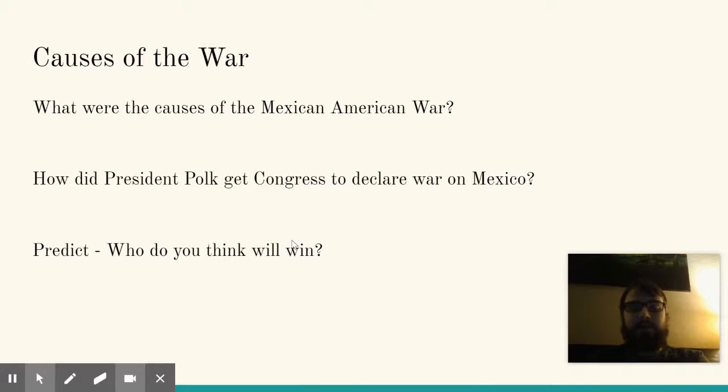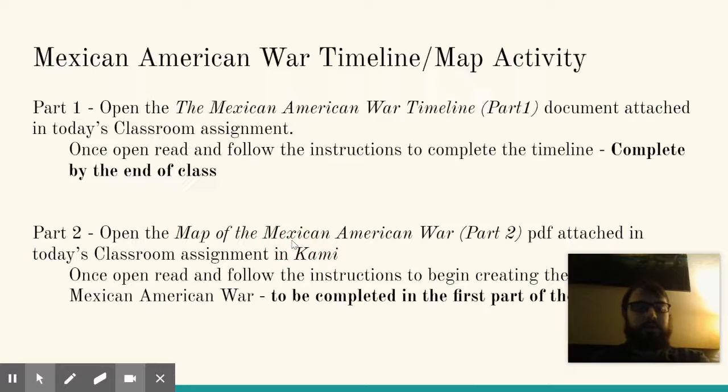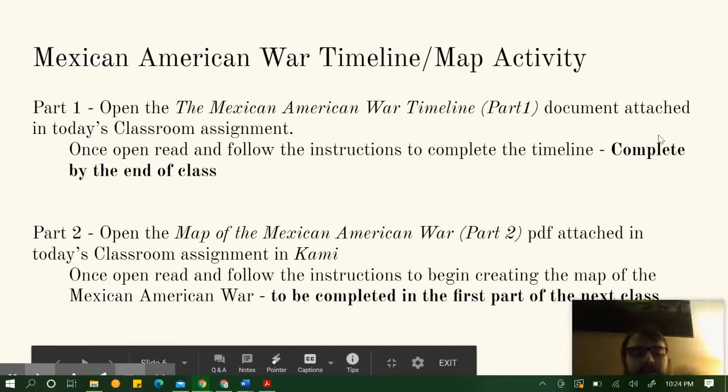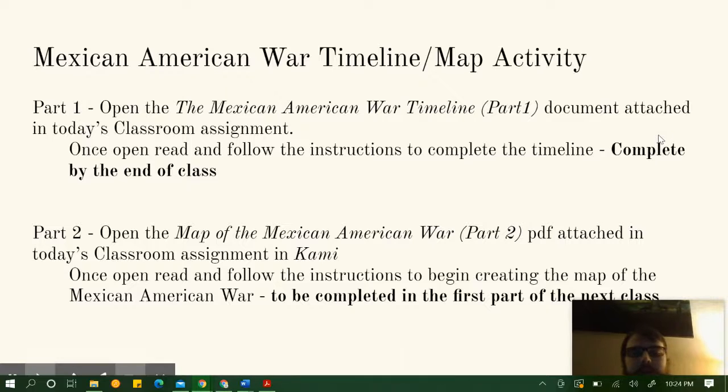All right, welcome back. Let's keep going. We have a timeline map activity built together here today. It's broken into 2 parts. You're going to do the timeline part first, and then you will do the map portion. The goal today is to get completely finished with the timeline part and to begin the map part, and then finish that map part up during the first half of class tomorrow.